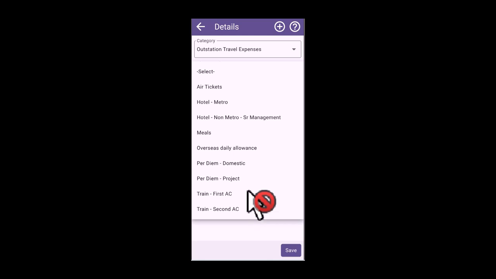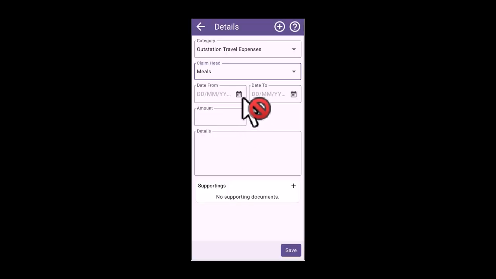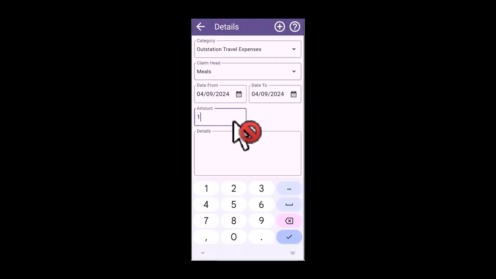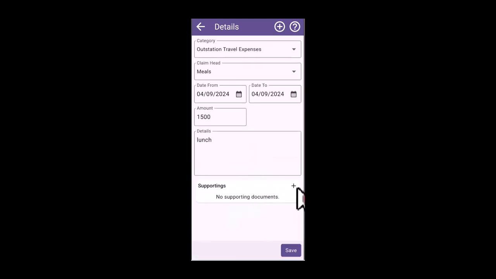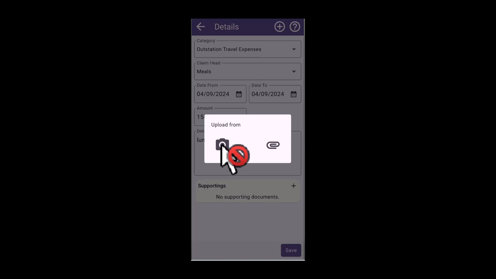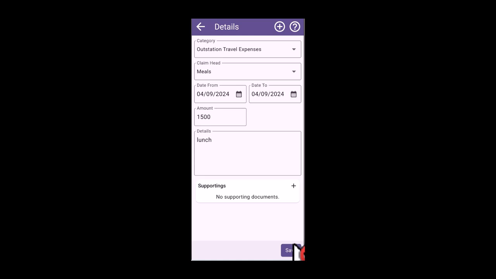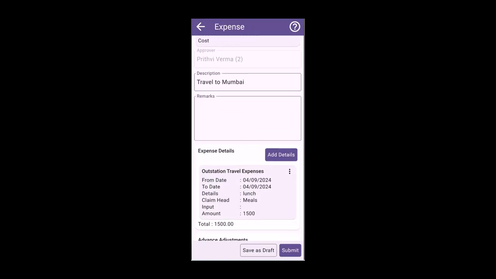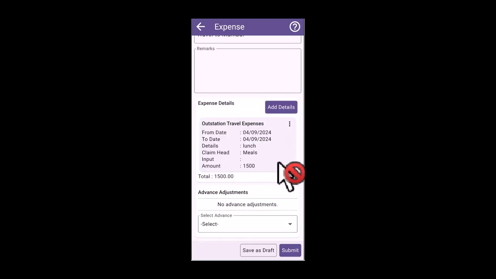So let's say you have spent some money on meals. You'll select meals, and then you need to select the date and the amount of the expense. Provide some details here and upload a supporting. Again, to upload a supporting, you can either click an image or you can upload from your gallery. Once you have done the required details, you can click on save. And as you would see here, your meal claim head has been filled up.